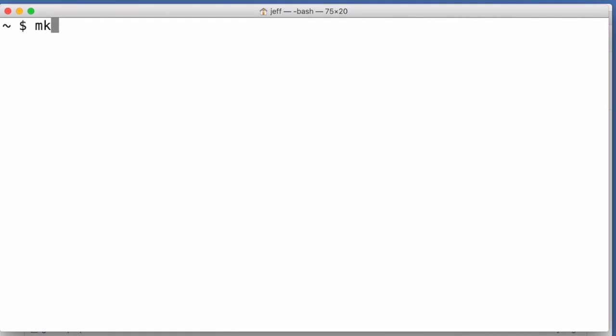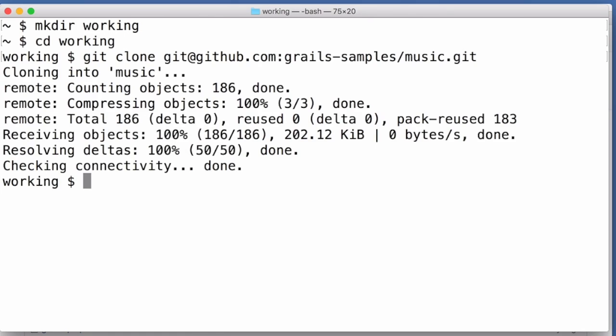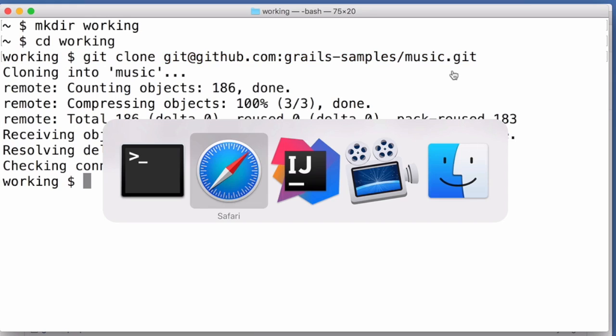Alright, in this episode, I want to talk a little bit about doing Grails 3 development in IntelliJ IDEA. This is not going to be any sort of comprehensive tutorial on how to use IntelliJ. What I want to do is demonstrate some features and tips and tricks that specifically relate to doing Grails 3 development in the IDE. So I've started by cloning our sample music application from GitHub.